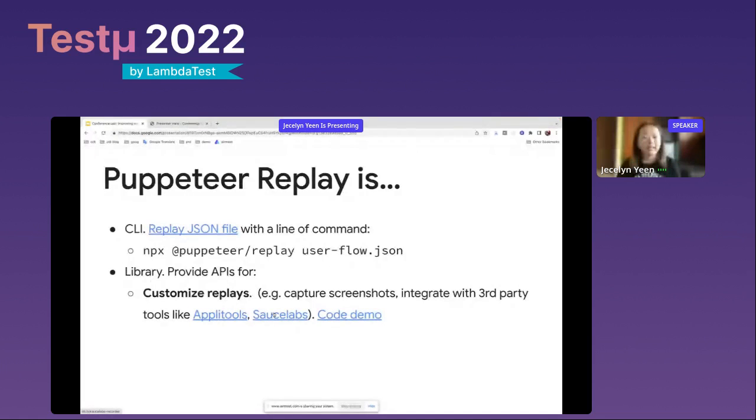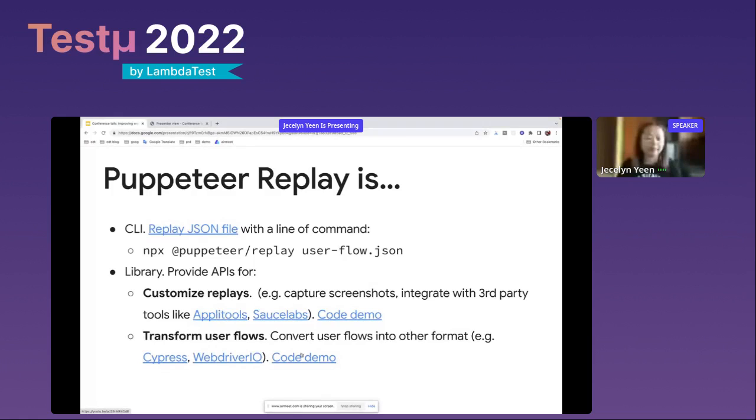And Bonce, a visual testing tool, have written an article to talk about how you can customize the replay to capture screenshots and do visual testing. You can click on the link later after I share the slides to learn more about them. And you can also use the library to transform the user flow, to convert the user flow into other formats. That's what Cypress and WebDriverIO use the Puppeteer Replay library for.